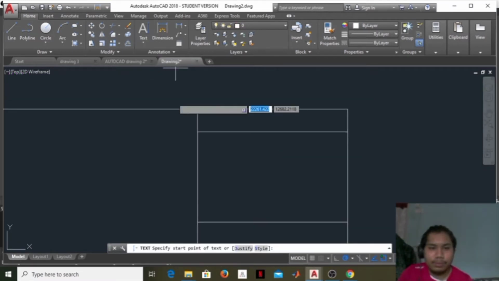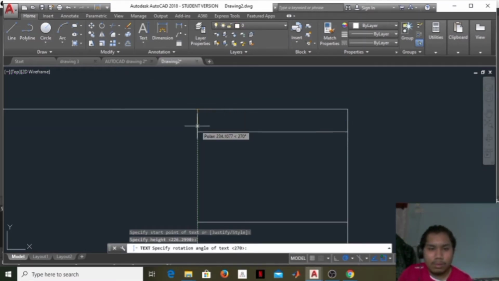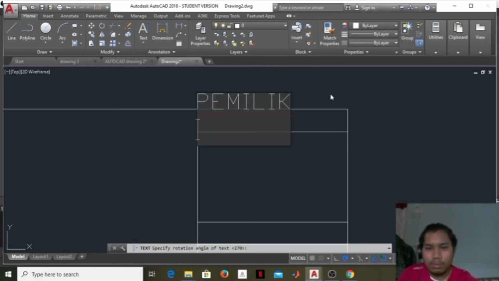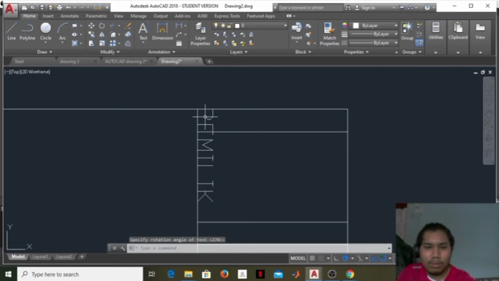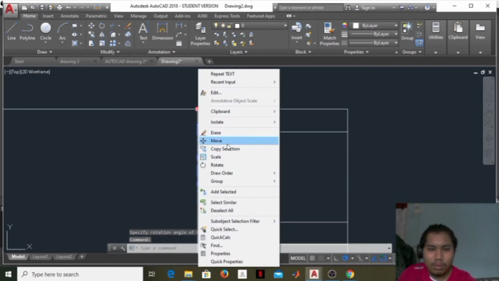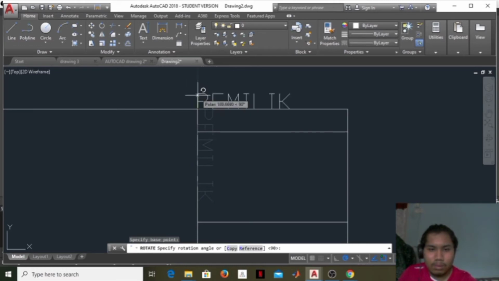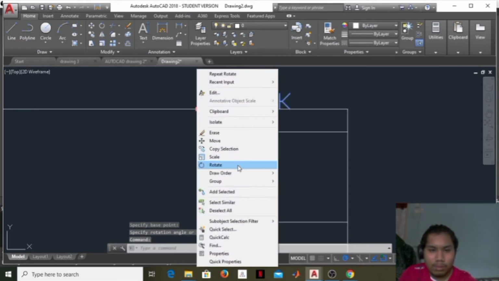Next, to fill the text, we need to click the text button and click the single line. Then we write anything that we want to write, like this. Then we rotate and we move to the suitable position.